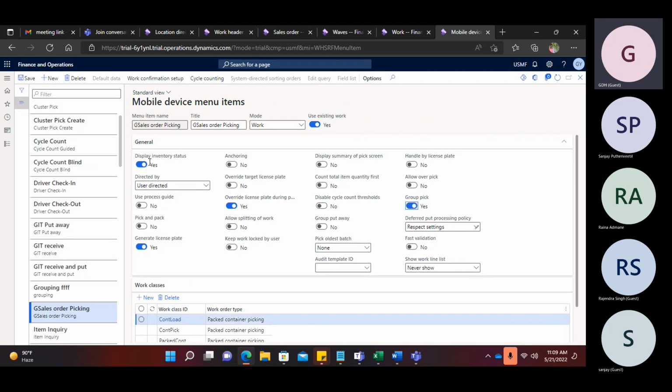Okay, so display inventory status. There are a number of inventory statuses, whether available, blocking, cycle counting. User directed means, who is the user? He will direct to collect the item.